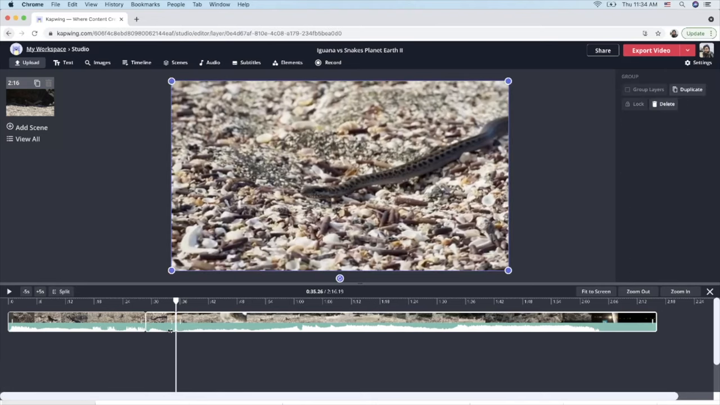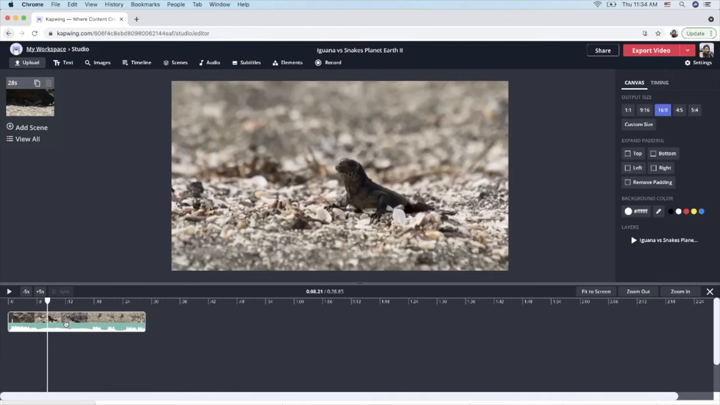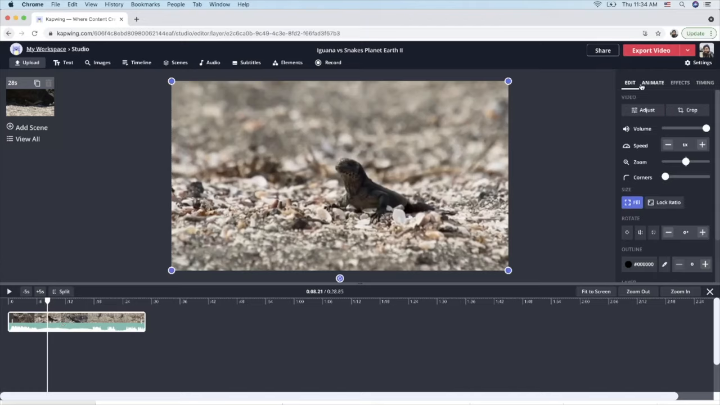I'm going to just delete these. Also, the first thing I'm going to do, because I don't actually want any of the sound from this video, is click this video and then reduce the volume all the way to zero on the right in the edit panel. So now my video is muted and I want to add my own audio.